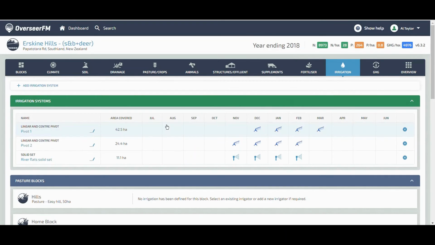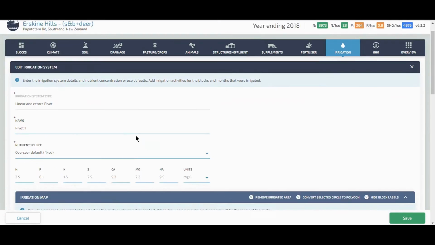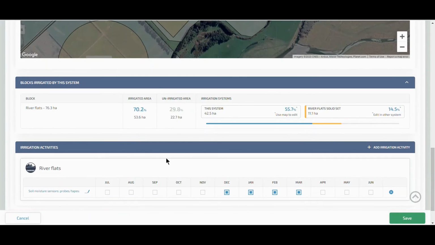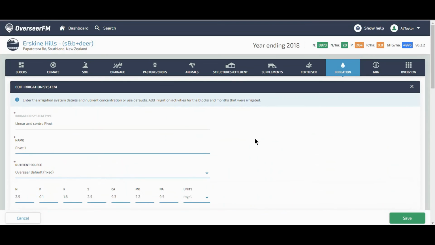If you have irrigation, irrigation systems can be drawn and the management types defined within the Irrigation tab.